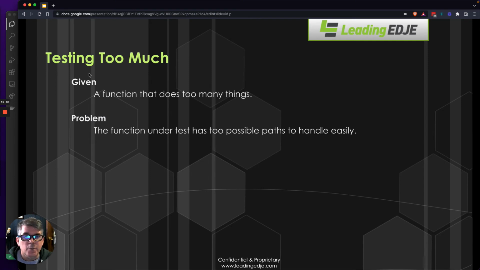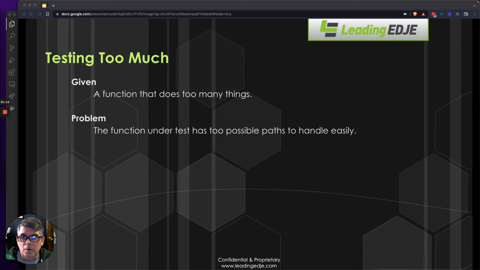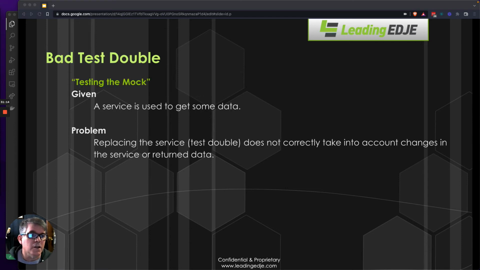So, testing too much. The next one here is one that I see a lot, and this is a bad test double. I'll admit that at times I'm guilty of doing this and having to go back and fix things on occasion. So what we have is a service that we mock that's created, and it allows the functionality to be mocked.